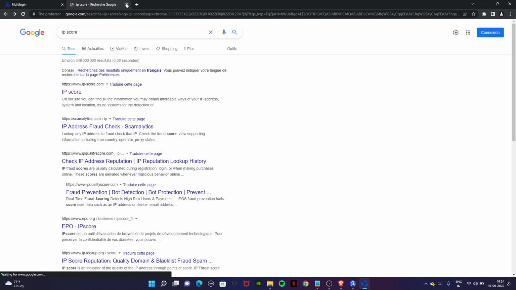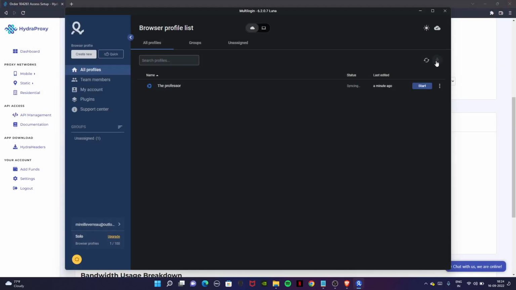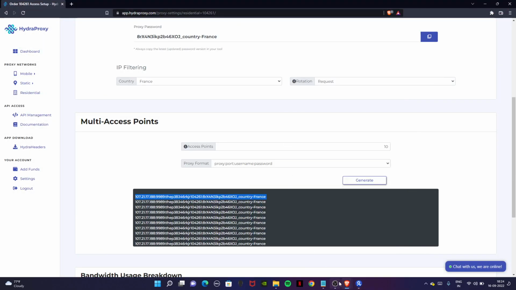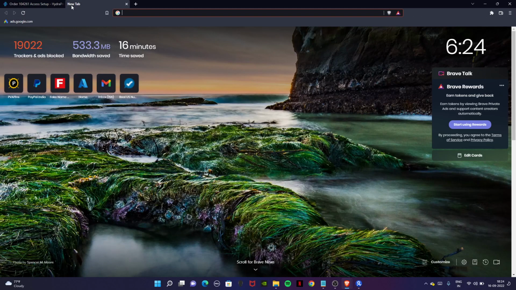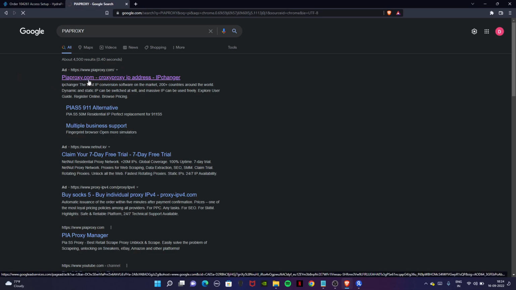Now I will show you, if you want to use PIA proxy, how you can set it up inside Multilogin. Now go to the PIA proxy. You have to purchase a plan of it. I have already purchased it. That costs you about $36, and it gives you about 150 proxies. And the interface is same like 911. If you are familiar with 911, you can easily use PIA proxy.